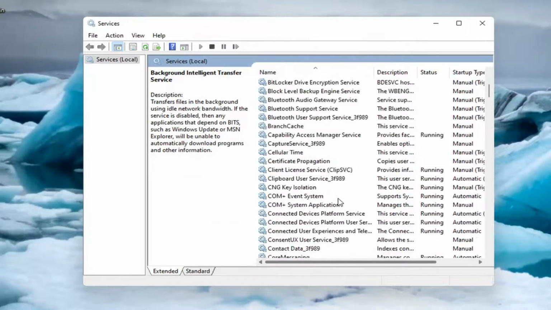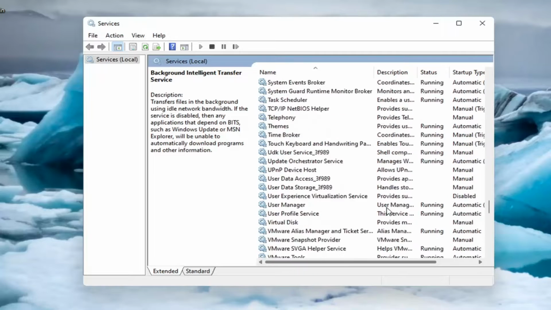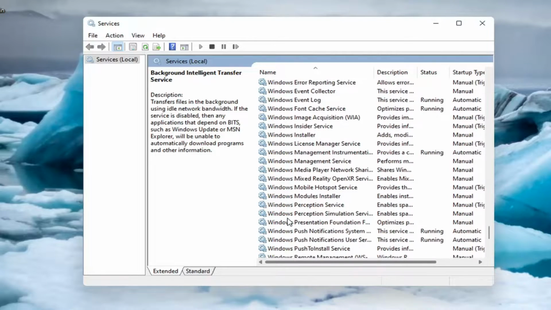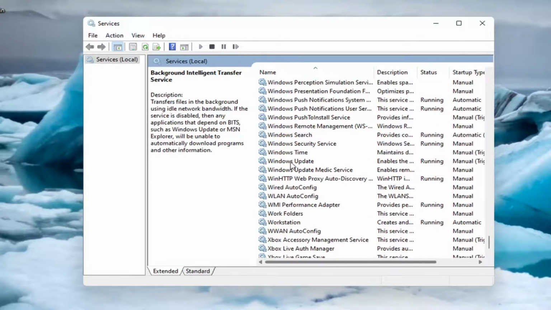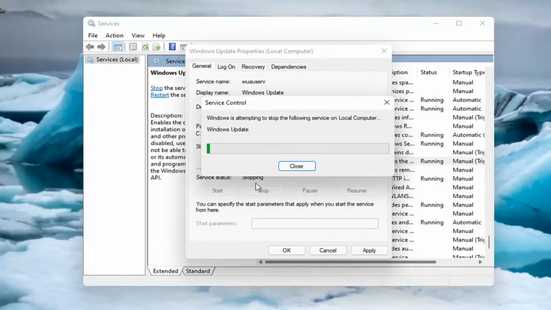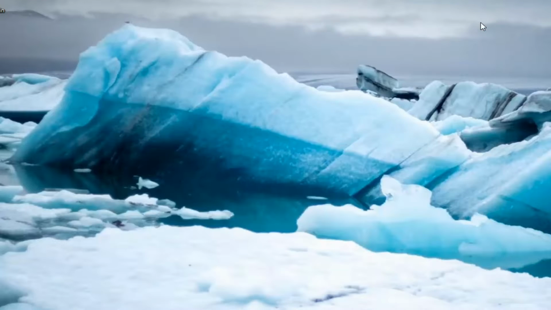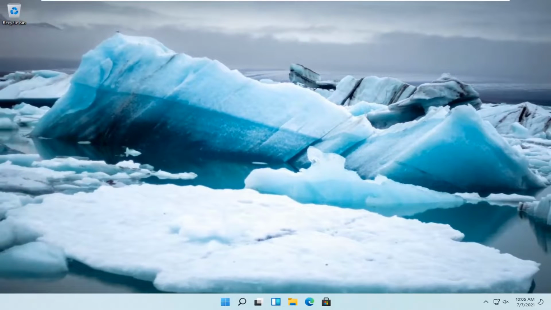And now you want to go down to the Windows Update service, so scroll down near the bottom, but not all the way, and double click on it. You want to set startup type to disabled and then stop that service, and then select apply and OK. Restart your computer to save that change, and that should be a more permanent solution, I would say.